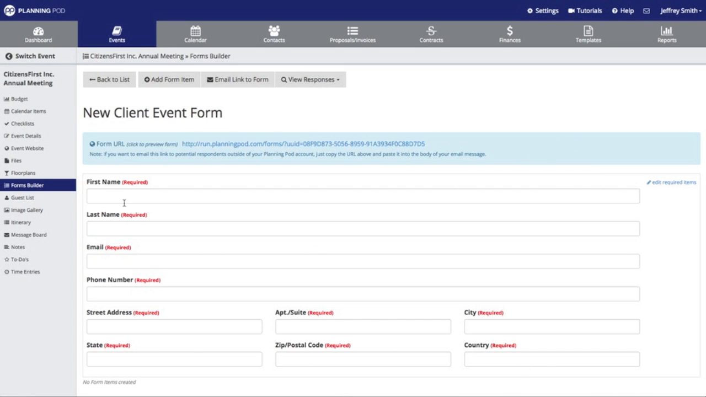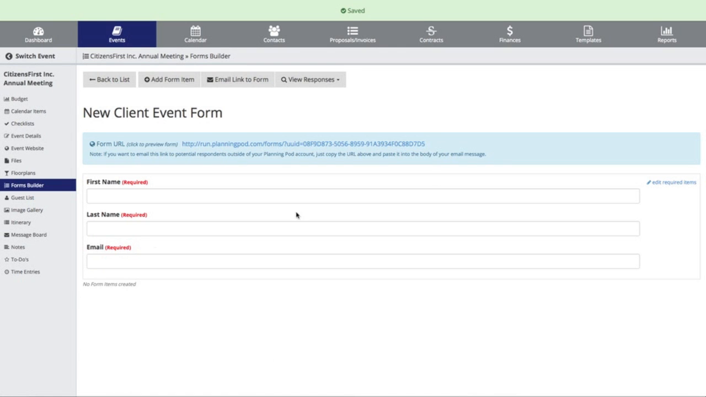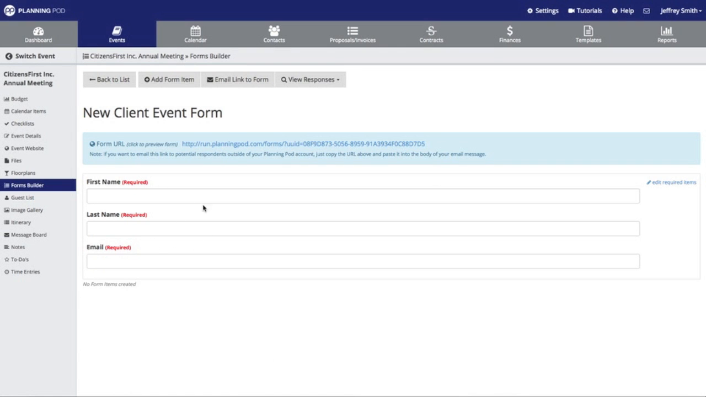Once you're inside the form, you can change these fields here and what's required by clicking on Edit Required Items and then just selecting or deselecting the fields. So we're going to only require a full name and email address from our respondents. So let's start adding some questions to our form.